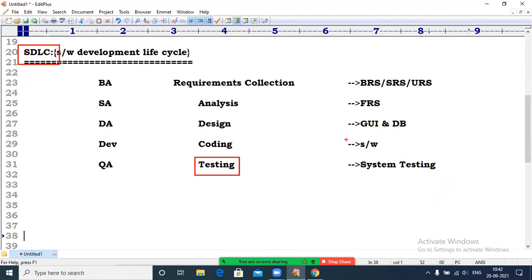What is system testing? One software is given by developers. Is it working properly or not, based on client requirements? That is called the testing concept. Simple. If anybody asks what testing means, testing is one important phase of SDLC, software development life cycle. In that we have to do testing.